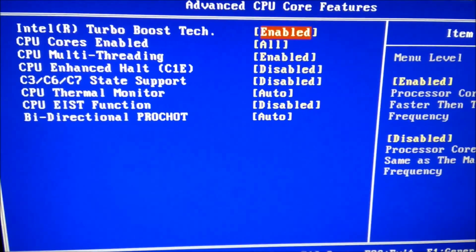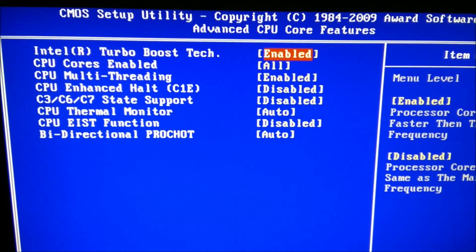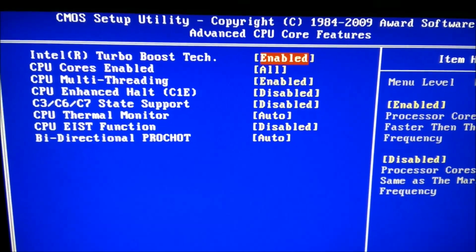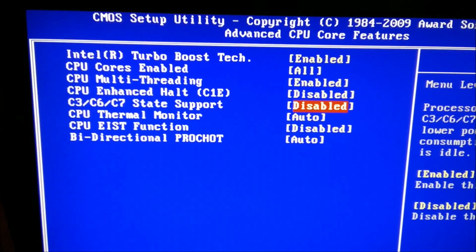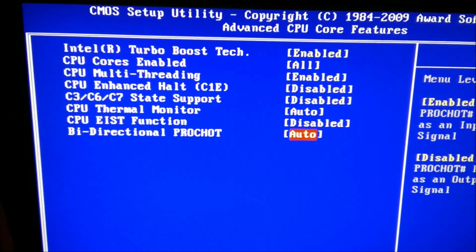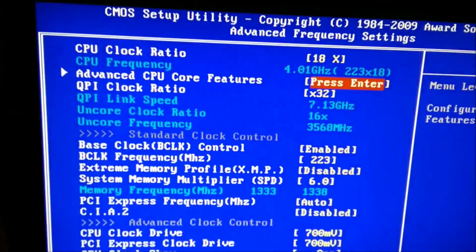For advanced core features, I've got Intel Turbo Boost permanently enabled, which gives me a 19 times multiplier. Obviously, I've got all cores enabled, multi-threading. I've got everything else disabled apart from the thermal monitor. All the C states are disabled, and SpeedStep.